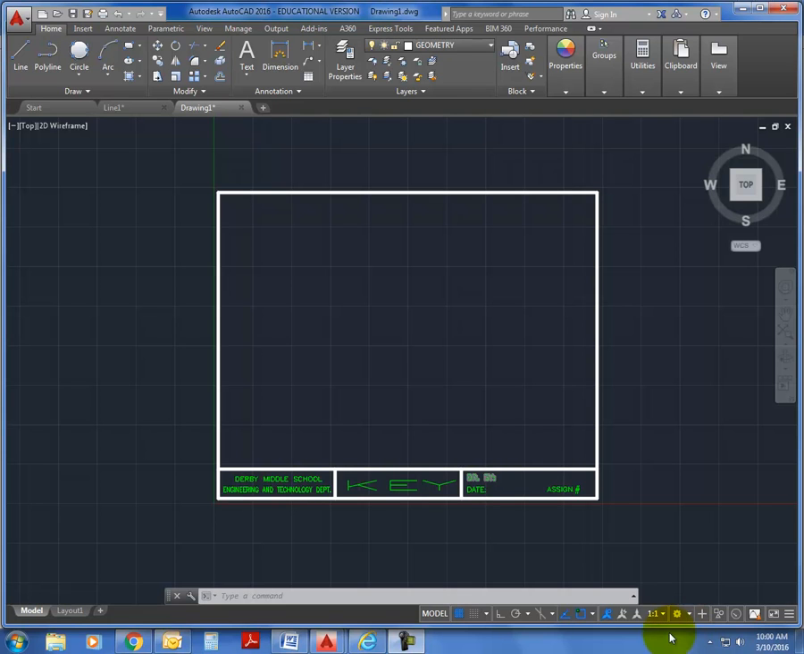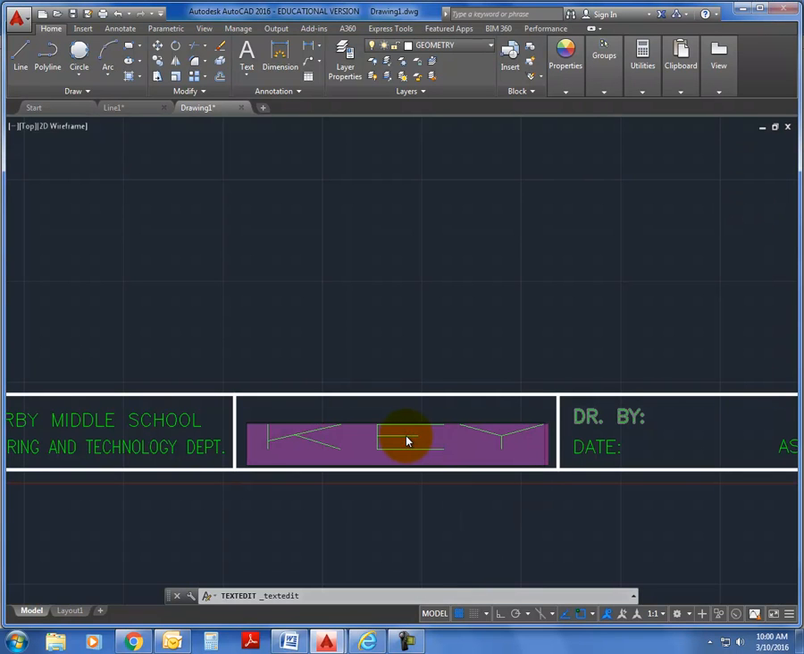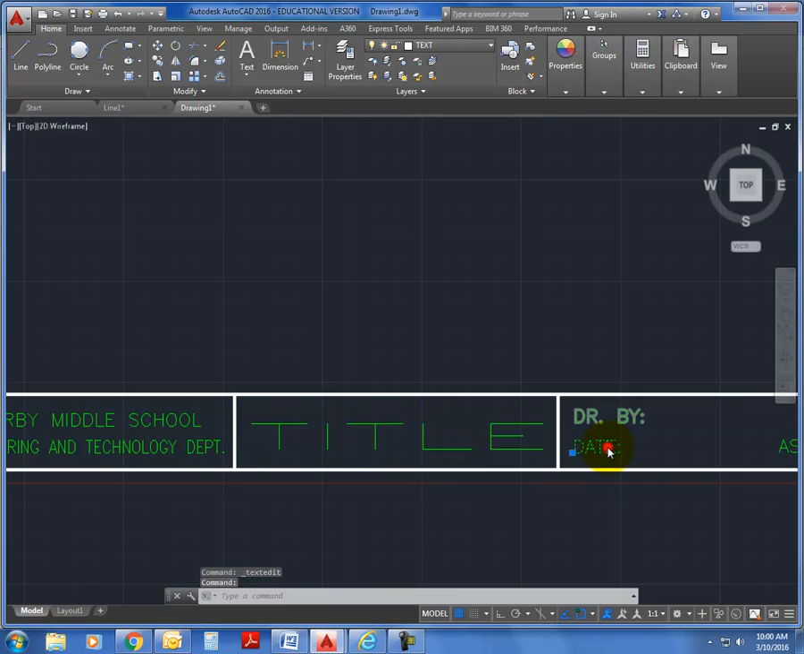The next concept we're going to talk about is text. There is text already on our title blocks, and if you simply double-click on any of these, you can now change the title of the drawing. You can add the date. And when it shows purple, that's when you can edit it.